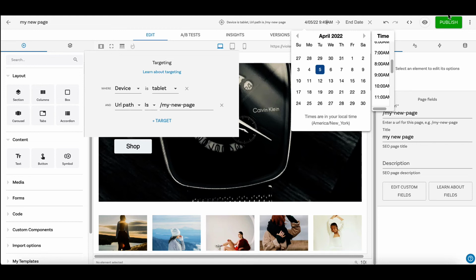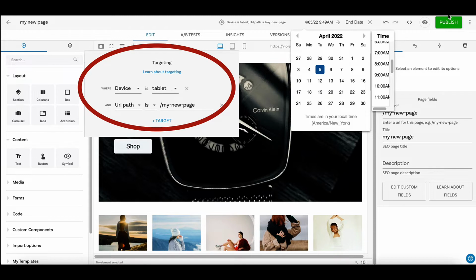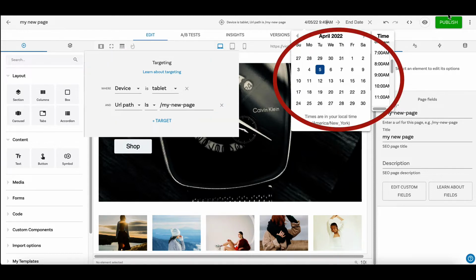Builder provides targeting and scheduling features so that you can target content based on criteria such as the user's device, or schedule it to appear during certain time frames. Let's take a look at both scheduling and targeting.